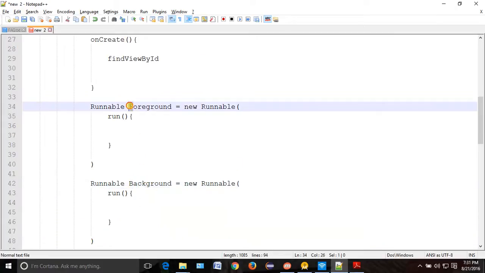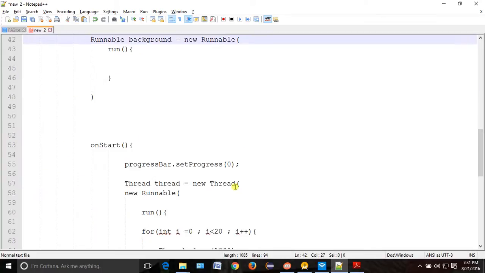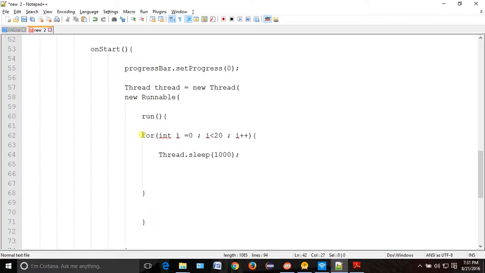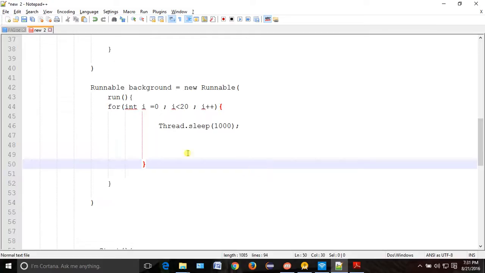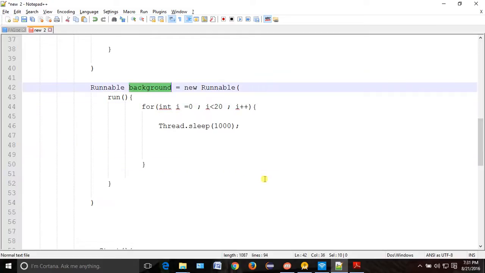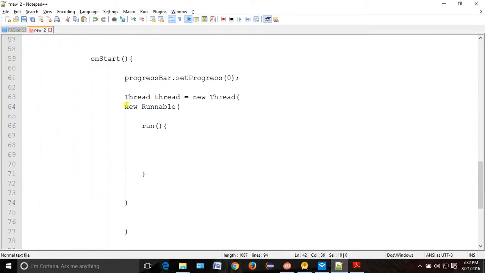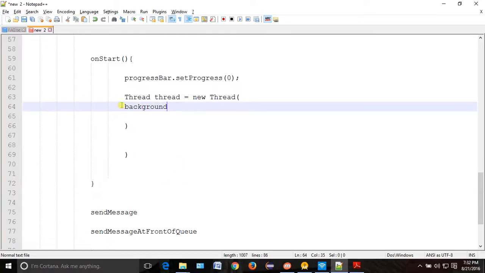Background. Typically, it is a variable name, so it should start with a small letter. Okay. And now what do you do? You do this task. The task which you are doing here should be moved to your background place, because this is the one which you are starting, right? And instead of this new runnable, you have to use this background.